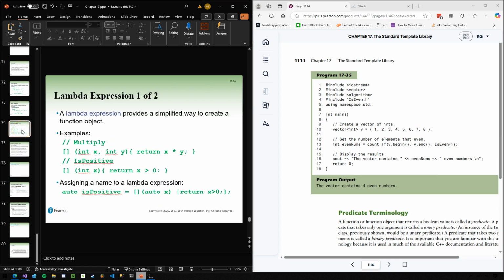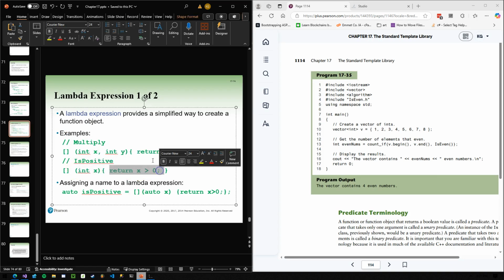Lambda expressions provide a simplified way to create a function object. Here are some examples. In a multiply example, we can say open close square bracket, passing in two ints, return x times y. There's no name of the function here. This is kind of an anonymous function call. Similarly, for isPositive, we can pass in an int and return whether or not the int is greater than 0. It's a sort of inline way of defining a function quickly without having to deal with all the formalities of prototyping it and giving it a name. You can, though, give it a name. You could say something like auto isPositive, which looks something like this: square bracket, auto x, return whether or not x is greater than 0. This is pretty nasty syntax, if I may say.